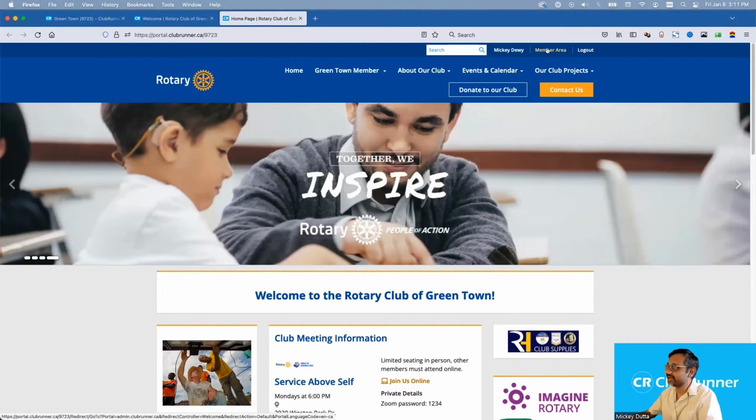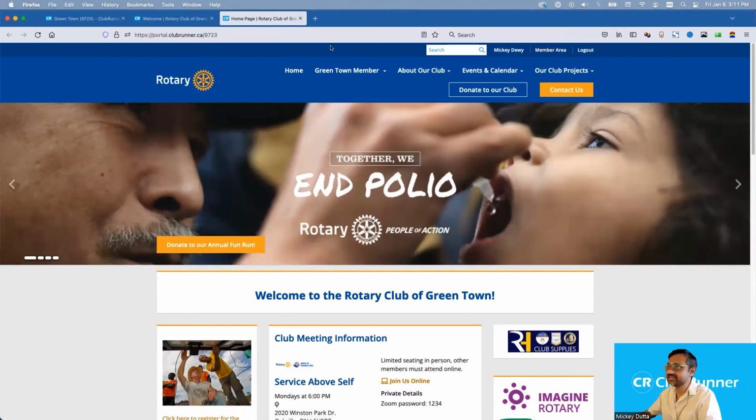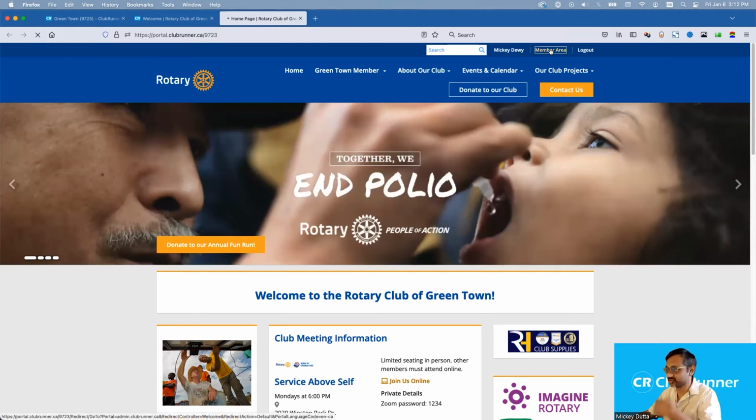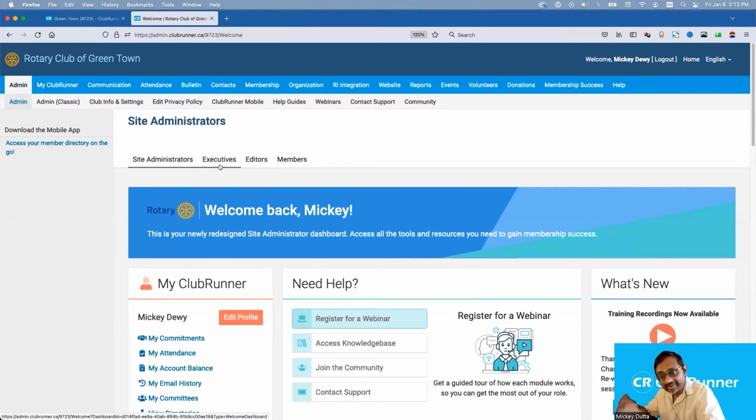So if you click member area, you can actually log in. If I click member area, it'll take me to this screen. Okay, I'm going to go here. I'm just going to assure you that if I click member area, it'll take me to this screen. That's okay. I'm now logged in.